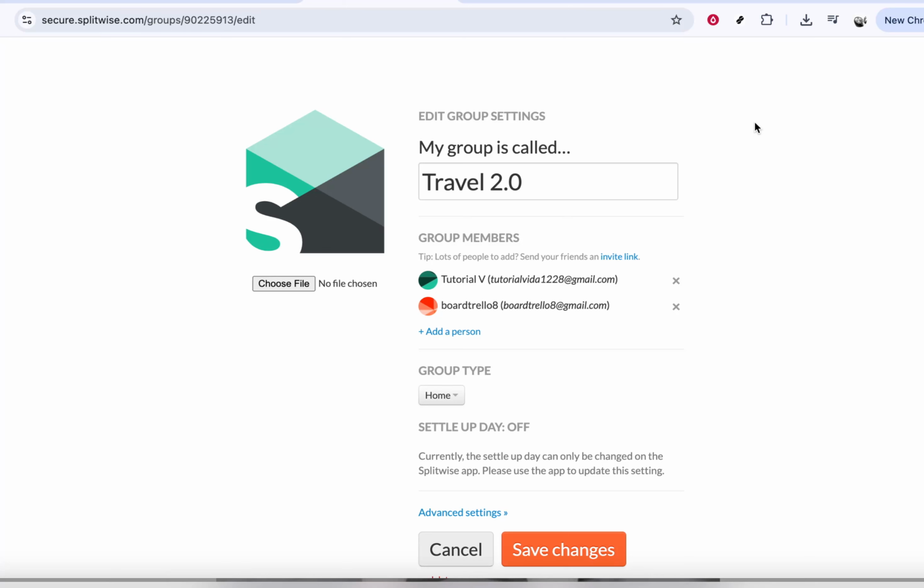Once everything is settled and the group shows that you're all square, Splitwise will display the option to leave the group on this settings page. At that point, you can safely leave the group without affecting anyone else's balances or records.